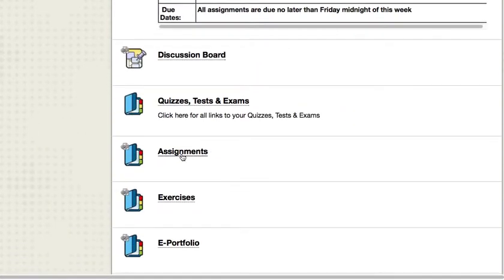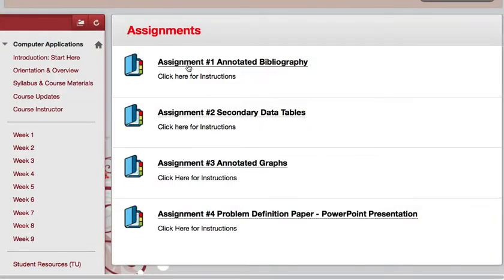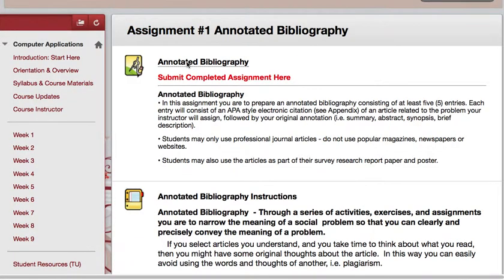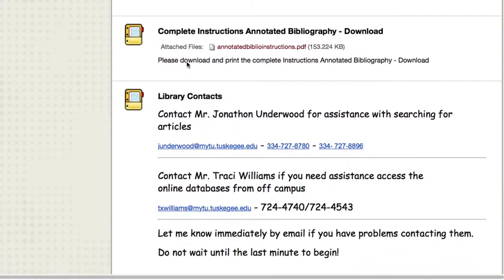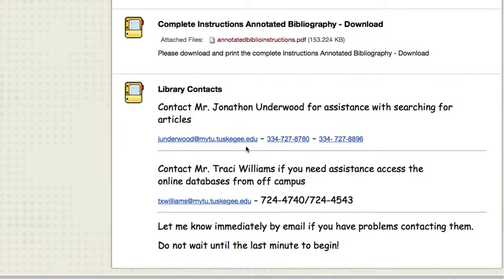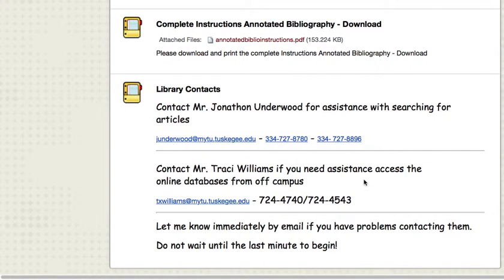Oh, let me go to assignments. And I'm going to go to the Annotated Bibliography, number 1. At the bottom of the page, I've put your library contacts. This is Mr. Underwood. He can help you find your articles. And this is Mr. Williams if you're having problems accessing the online databases from off campus. Now, these two gentlemen, their specific roles are to help students in our online courses. So if you have any problems or they don't respond to you quickly, let me know immediately, okay?